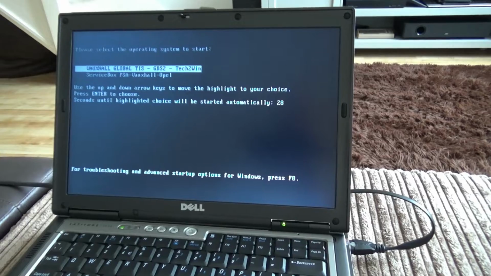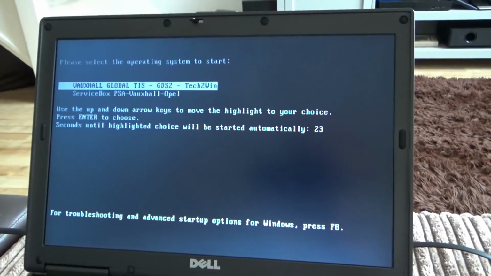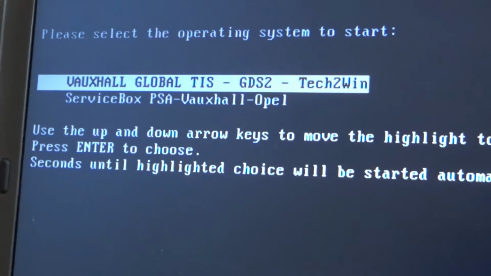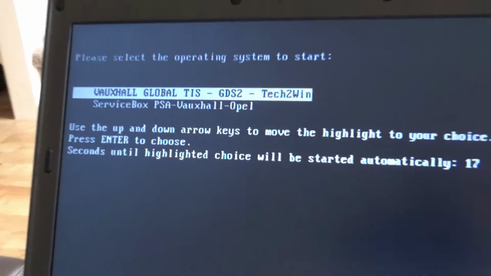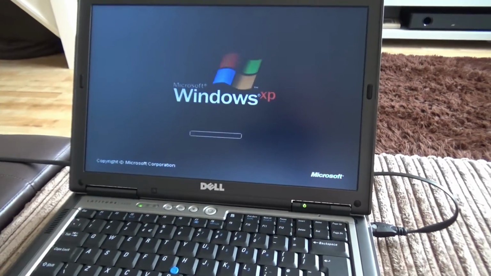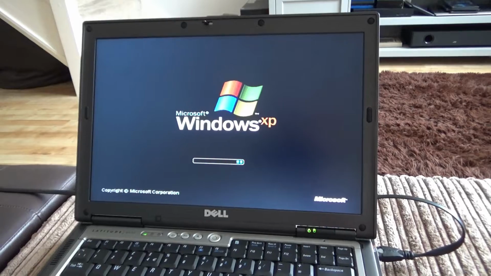The one which is default to boot, which always boots after 30 seconds, is the Vauxhall Global TIS one there, and the other one there is for online access with Service Box PSA. So we'll just speed that up by pressing the enter key, and that will start the loading process of loading it up into Windows.